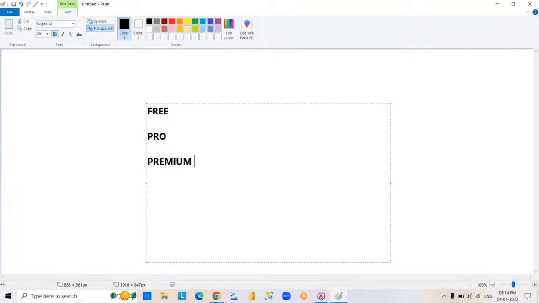But when we are going to work with pro and premium, what is the difference between the pro version and the premium version? That is really important. Forget about free. Free is only for practice purposes. For real-time and project purposes we cannot use the free version of Power BI. Right? Coming to next scenario.